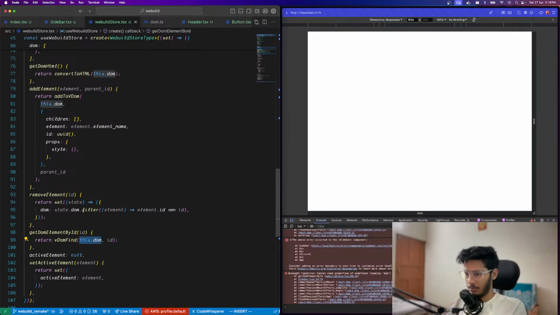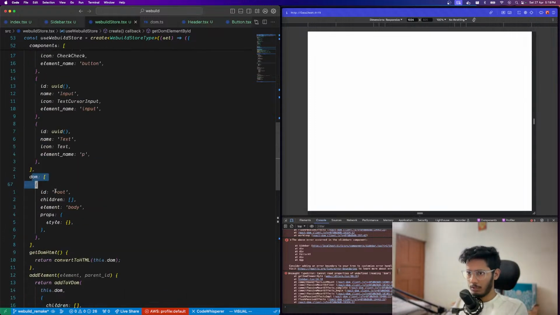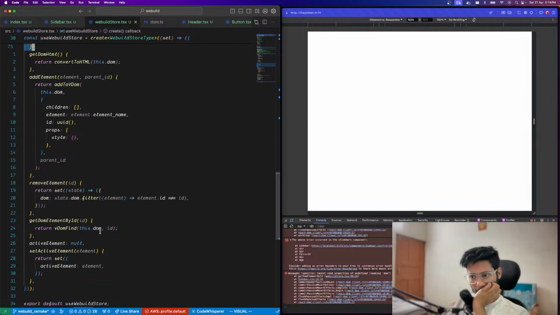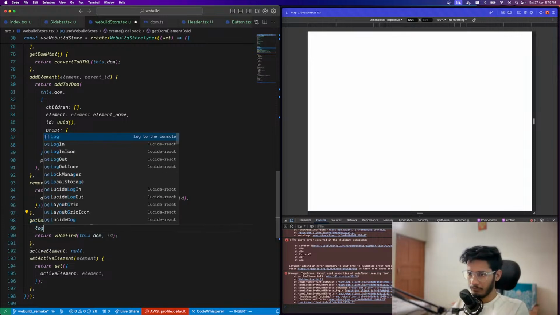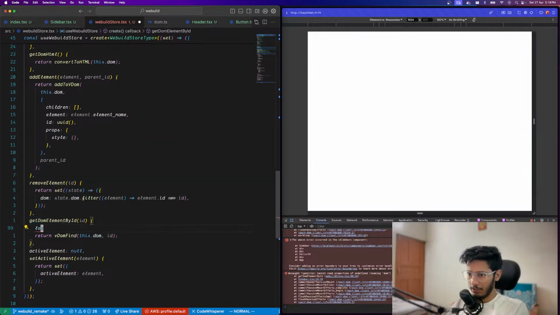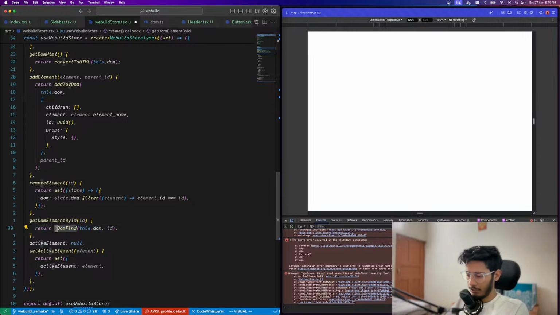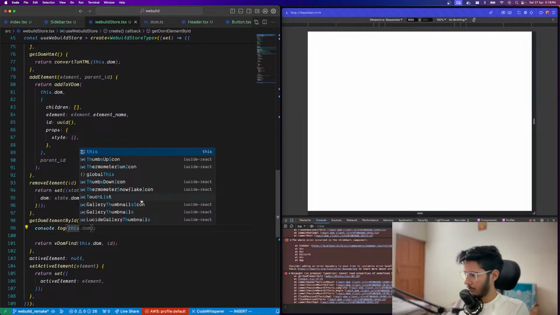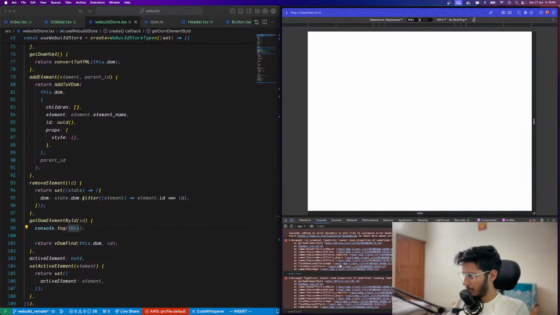Why is it undefined, bro? That doesn't make sense. This.dom is undefined. Wait, but the DOM is, oh, initially it's undefined. That makes sense. I think we shouldn't do it this way. So this is not how we do it. We go like this, and then we say set. Okay, well, let's log this. Let's see what happens. Are we logging? It's undefined for us.